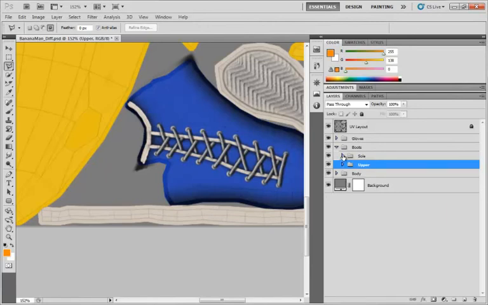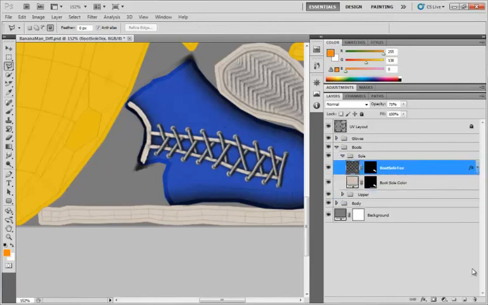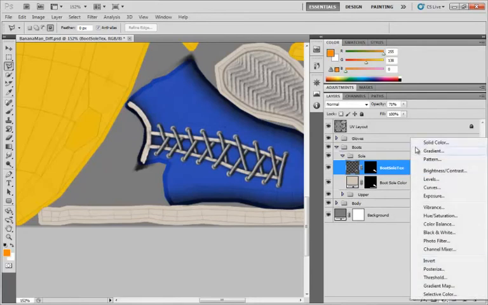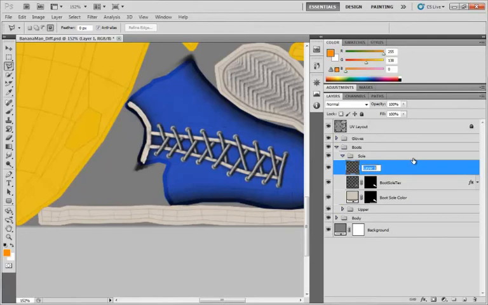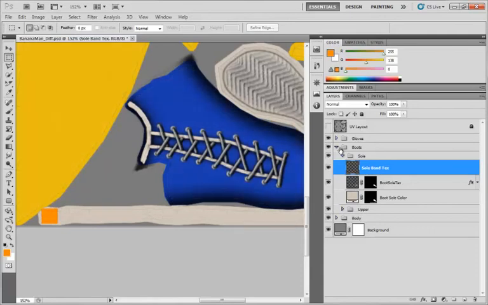Next, let's go into the sole, and let's make a new solid color layer. Actually, wait a minute. We don't really need a solid color. Let's just make a new regular layer that I will call sole band text. I'm totally making that up as I go, by the way. And I'm going to grab my marquee selection tool and just drag out a little box. And I'm going to fill it with orange.